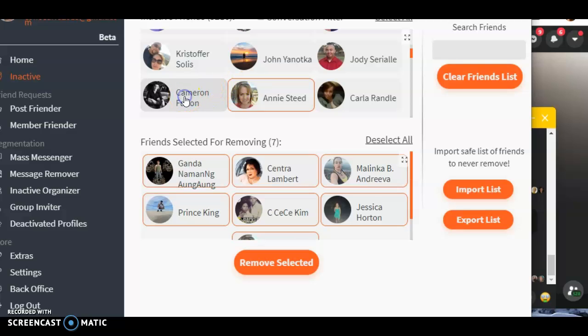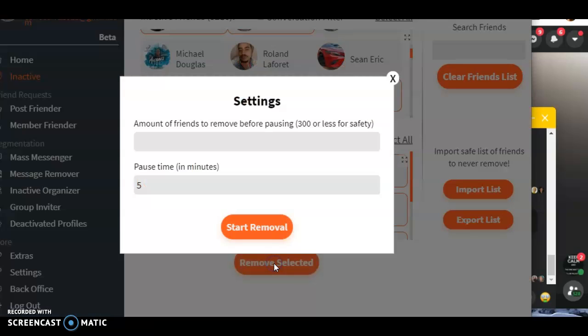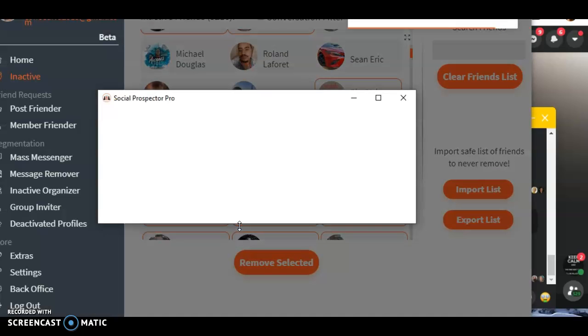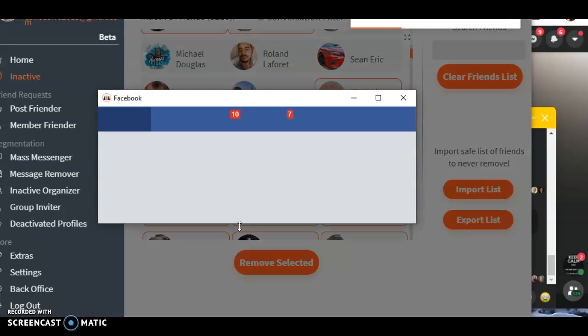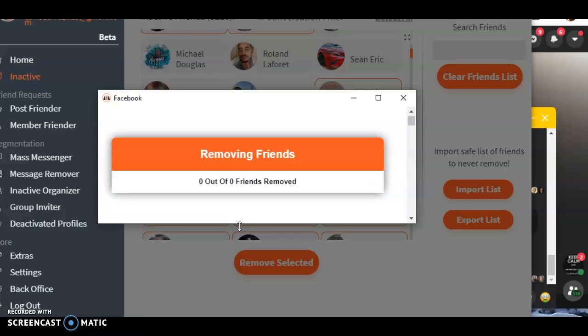That's 7, 8, 9, 10. And then you come here and hit the remove button. Amount of friends to remove before pausing. I'm just going to say 25 because I only have 10. And then it starts to remove them, just like that. Starting to remove 10 friends. It's absolutely an amazing tool to delete inactive friends from your Facebook profile.